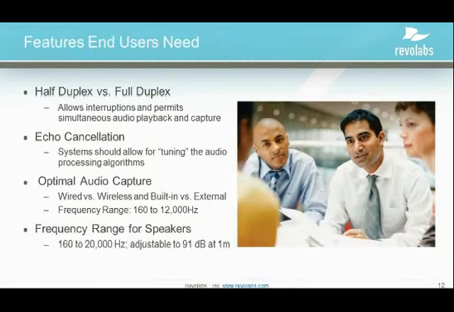Yeah, that gets into the end user's needs, and you've mentioned the first one, half versus full duplex. But what does echo cancellation mean to the user, and why is frequency range so important? Yeah, absolutely. So what happens with echo canceling is when you say something and what you say plays out the far end speaker and then comes back through their microphones and you hear it yourself. It's called echo because you're actually hearing an echo back. And good audio processing devices will take that echo out.